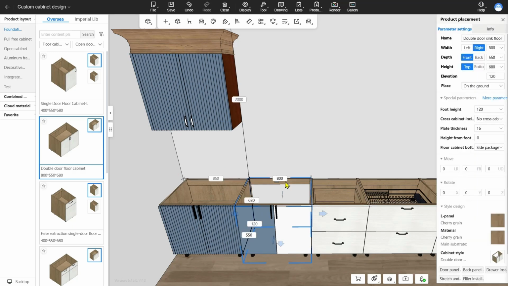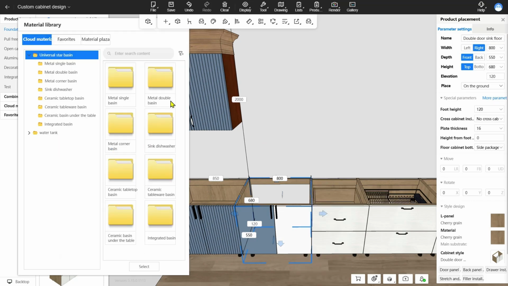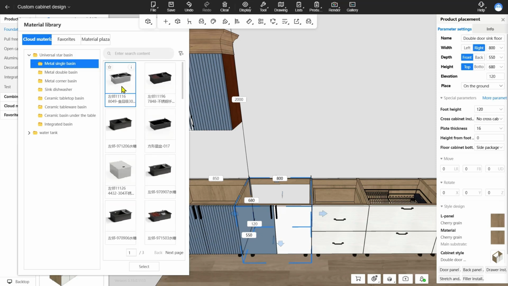Because for this one, I select it, and you can go to the upper right corner to see. Its name is a sink forward cabinet. So we need to install a sink for it. So I just right click and here, install sink, and select the style you like. However, make sure that the dimension will fit this cabinet.